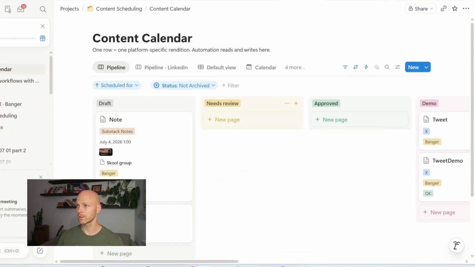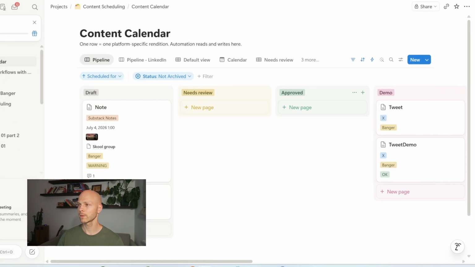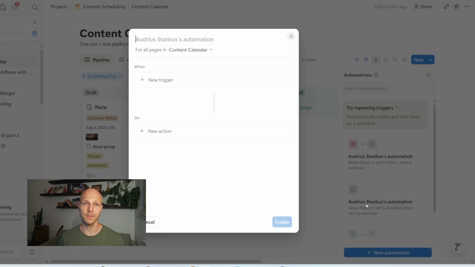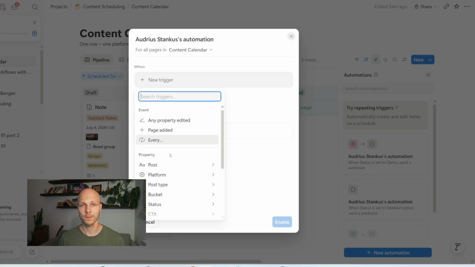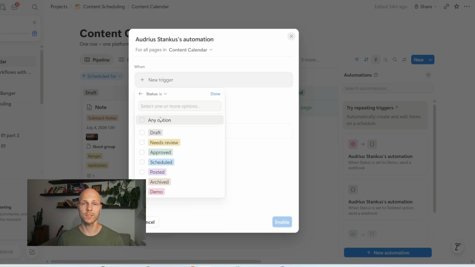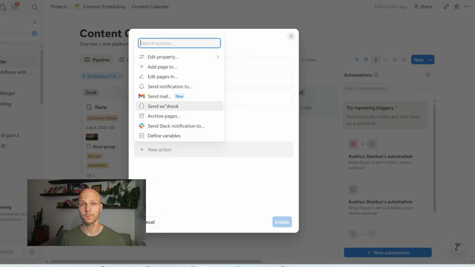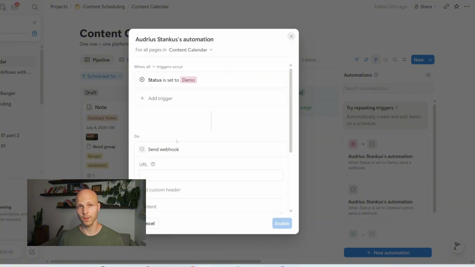Now we can continue to the actual webhook part. We are going to add an automation inside the database itself. You can find Notion automations on the little lightning bolt that's called automations. This is where Notion lets you say, when something happens inside this database, you send a webhook out. So I'll set the trigger. Let's say when the status of the page becomes demo, we trigger an action and we select send webhook. Now it asks us for a URL, which is the chime from my previous example.